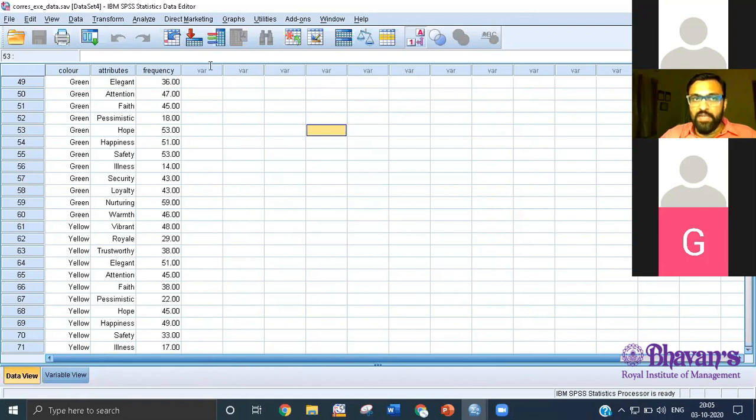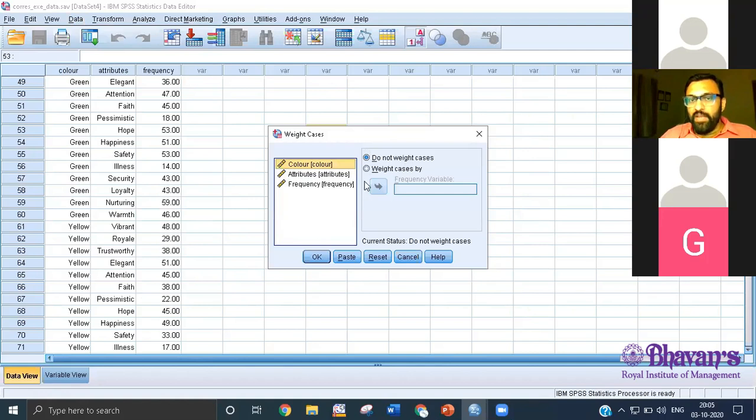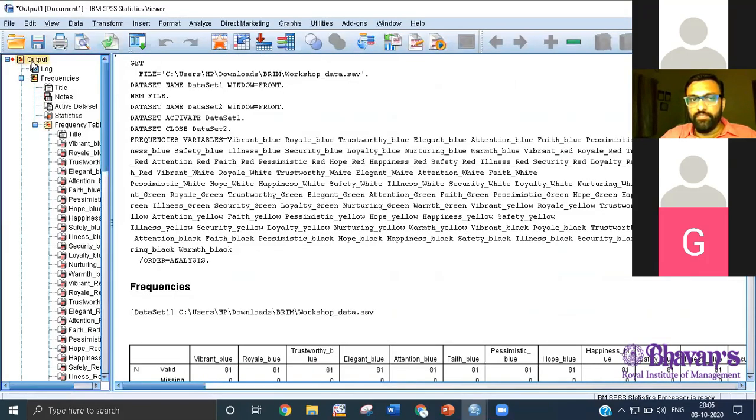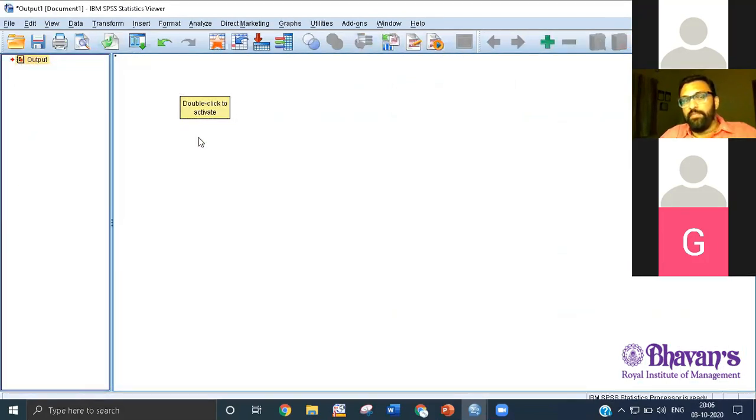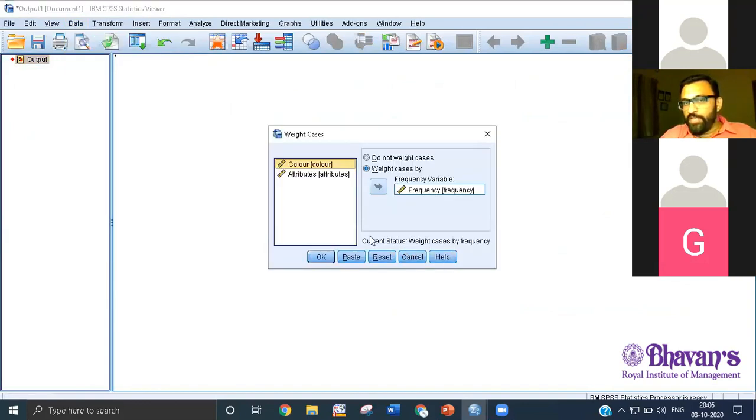I can repeat it. Go to data, come down to weight cases, click on weight cases and click on frequencies and drag it to the frequency variable and click on OK. So now if you go again and do the same thing, it will be showing the current status, weight cases by frequency. It is already applied. So you can just cross check whether what you did is right or not.